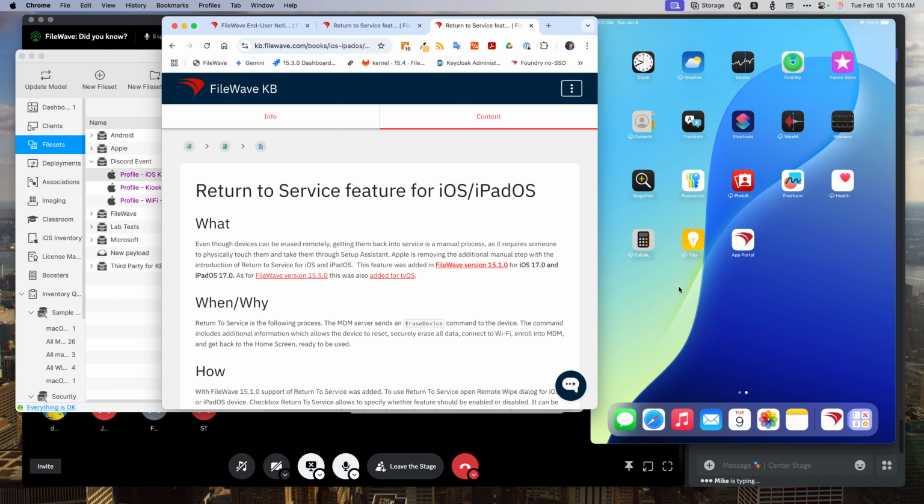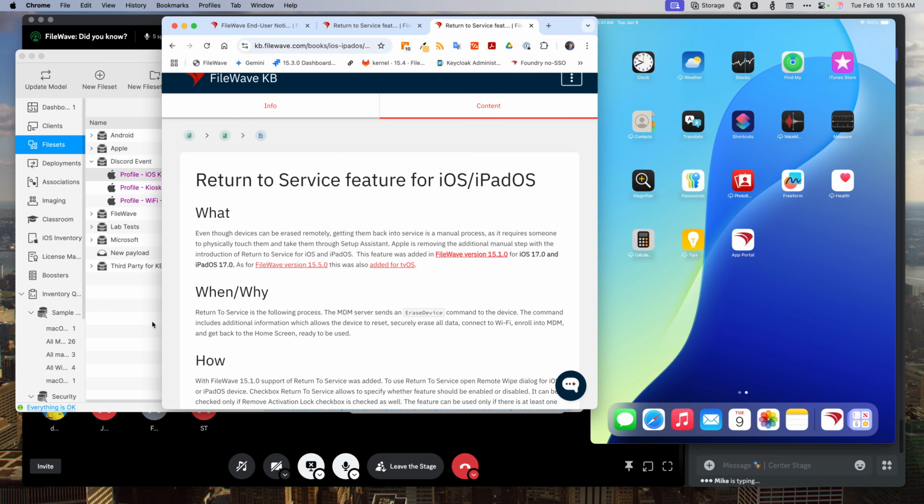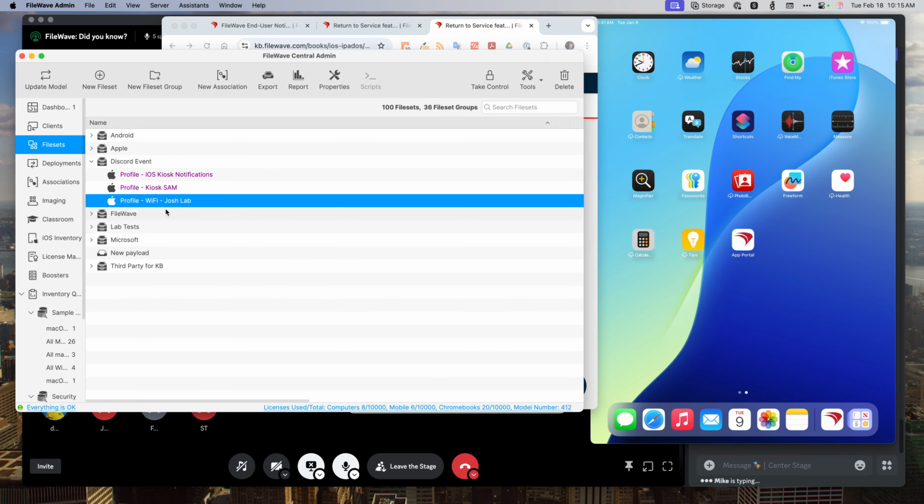I have a little camera I can show my iPad. But part of it, depending on how long it takes, is you might have to believe me on the tail end. But so what we need is a Wi-Fi profile.